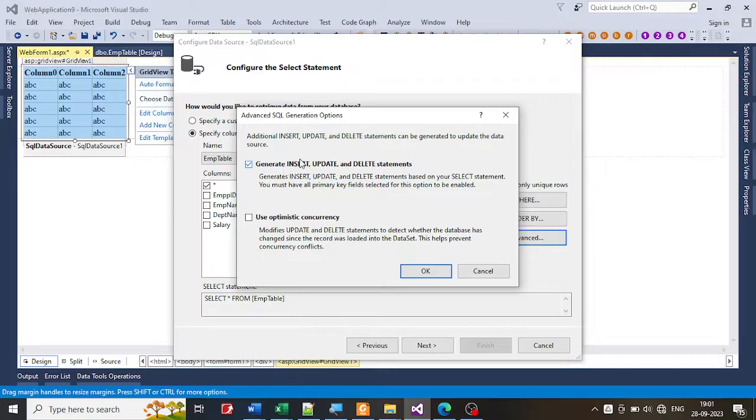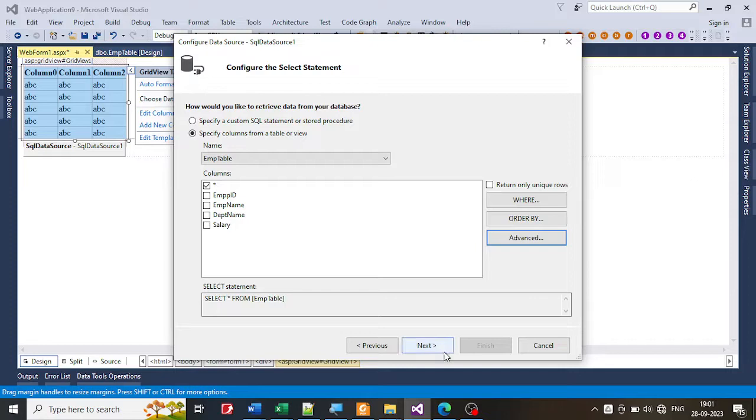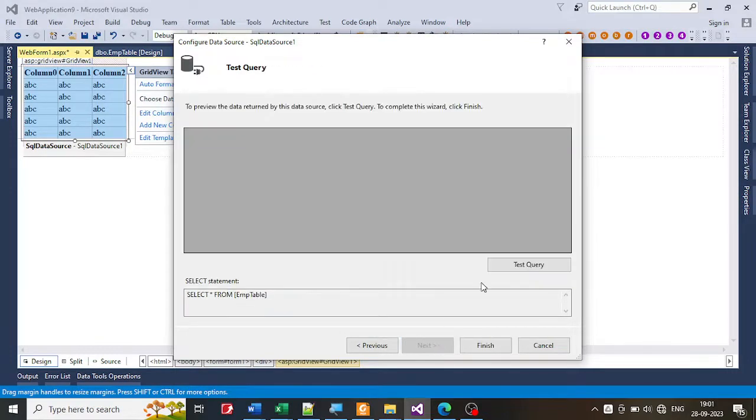I want the insert in particular. I want this, not insert, the update command. Let it generate, and I'm going to then recreate or maybe update it. Let me click OK, and let me go to the next one. And if you want, you can test it. Now if you notice, it is going to test with select star from the table, but there is nothing in that table, so it's going to fetch 0 records from the table.